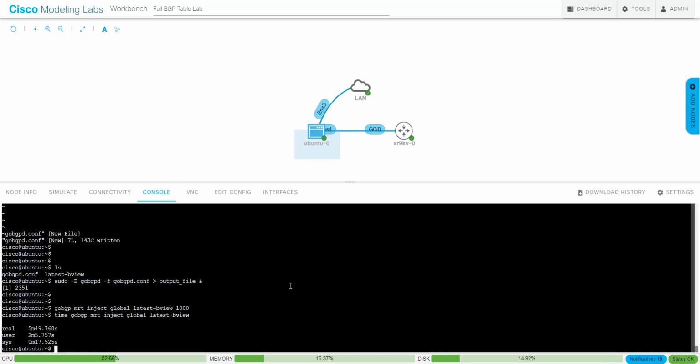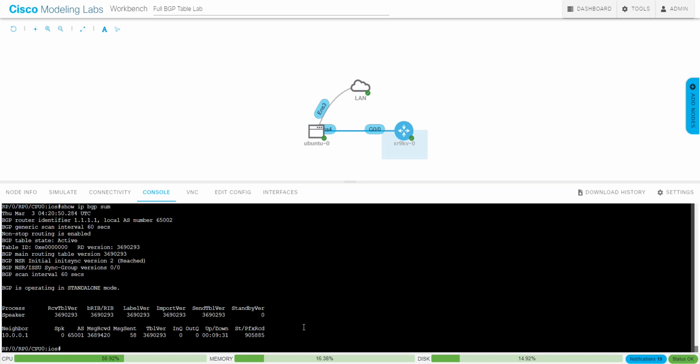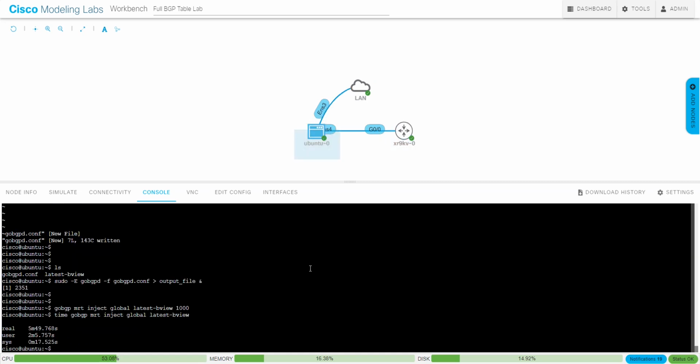Okay, so this is finished running. We've injected the entire BGP table into GoBGP. You can see that in total it took 6 minutes. And now if we go to our IOS XR9K, we can see we've got 905,000 prefixes. So yeah, that's how quick it can be to inject a full table into a lab. Using GoBGP makes it pretty easy.